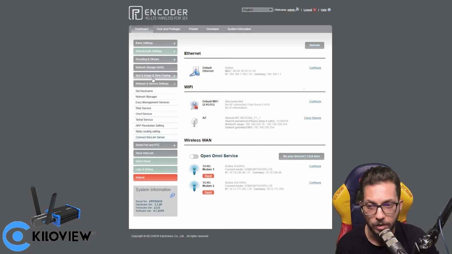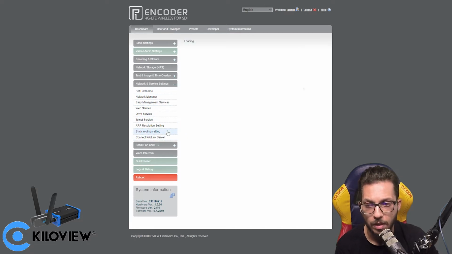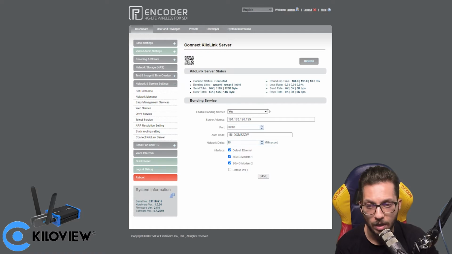This is the Kilolink page under the network and service settings. In my specific case, I'm connecting to my VPS server, and as you can see here on the top, I have connected the two SIM cards and the Ethernet adapter, and here we have the round trip time and all the data we need. In the interface, we can check or uncheck the interfaces we want to be used for the server. I'm going to let you see in a second.